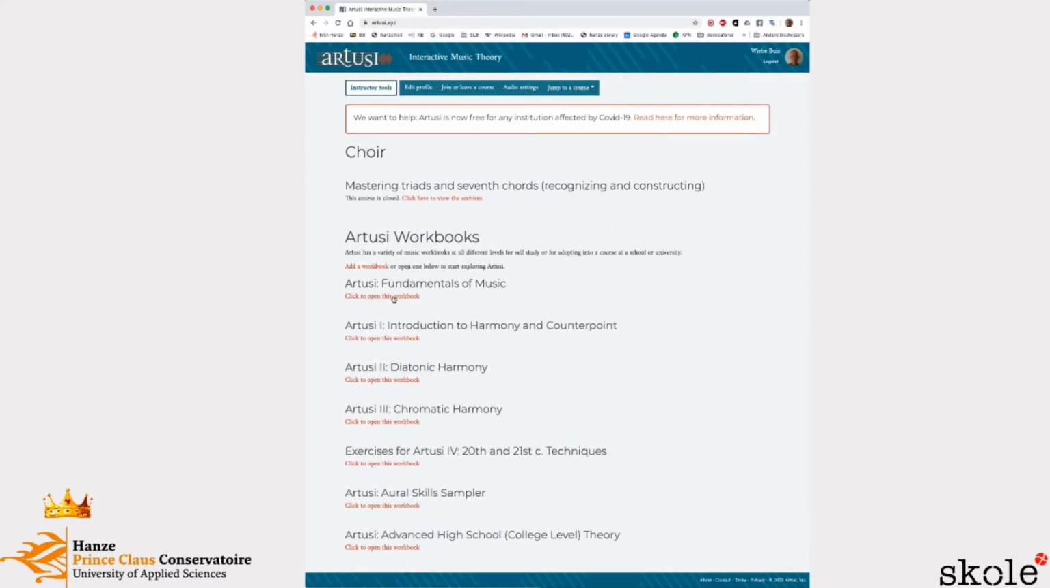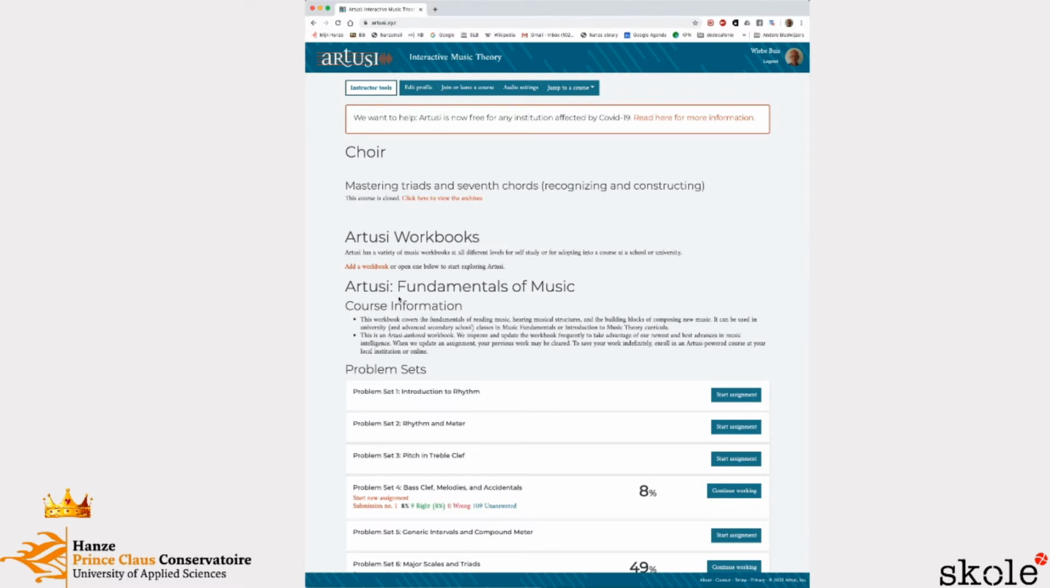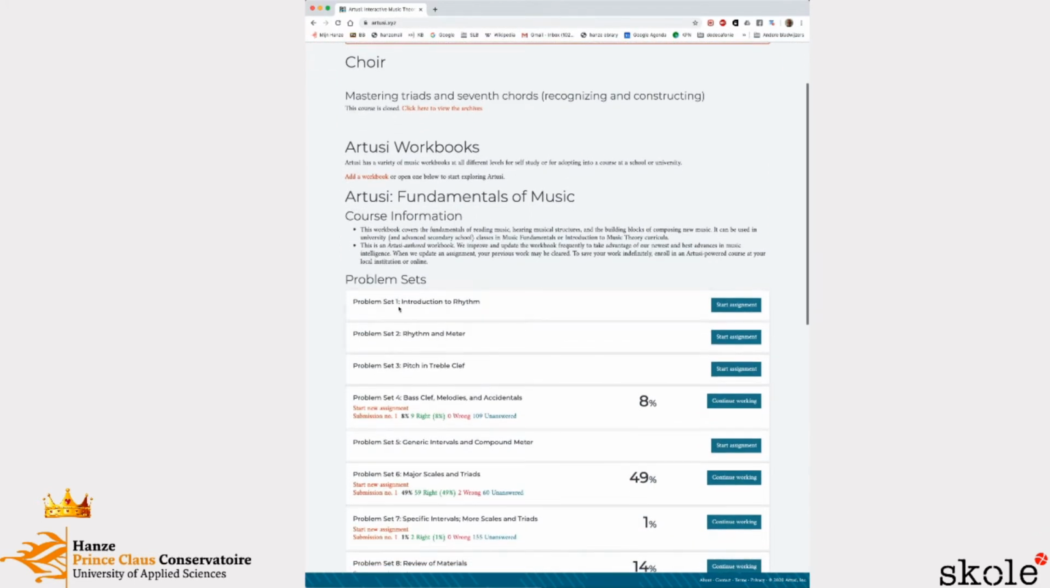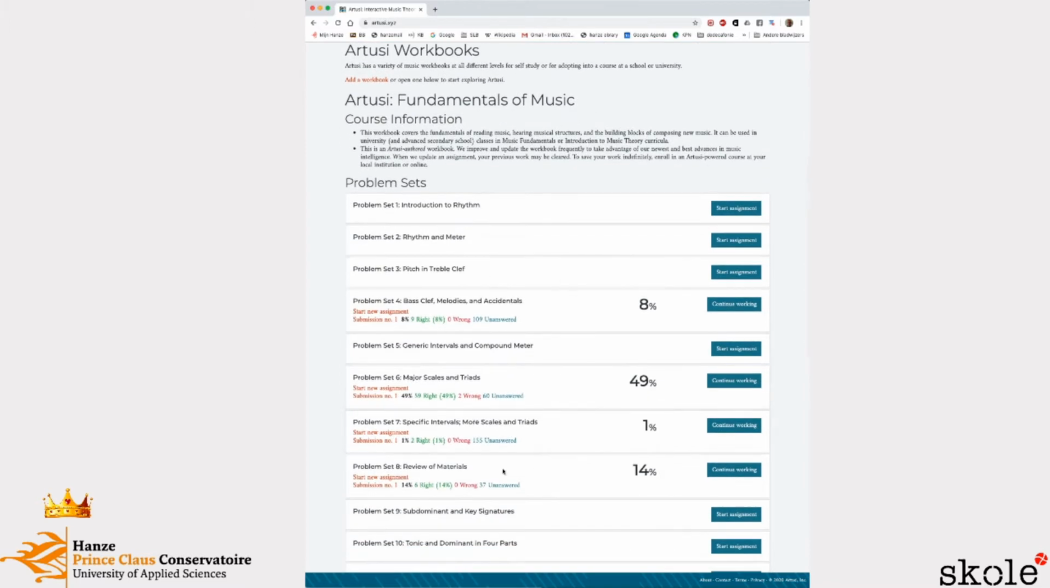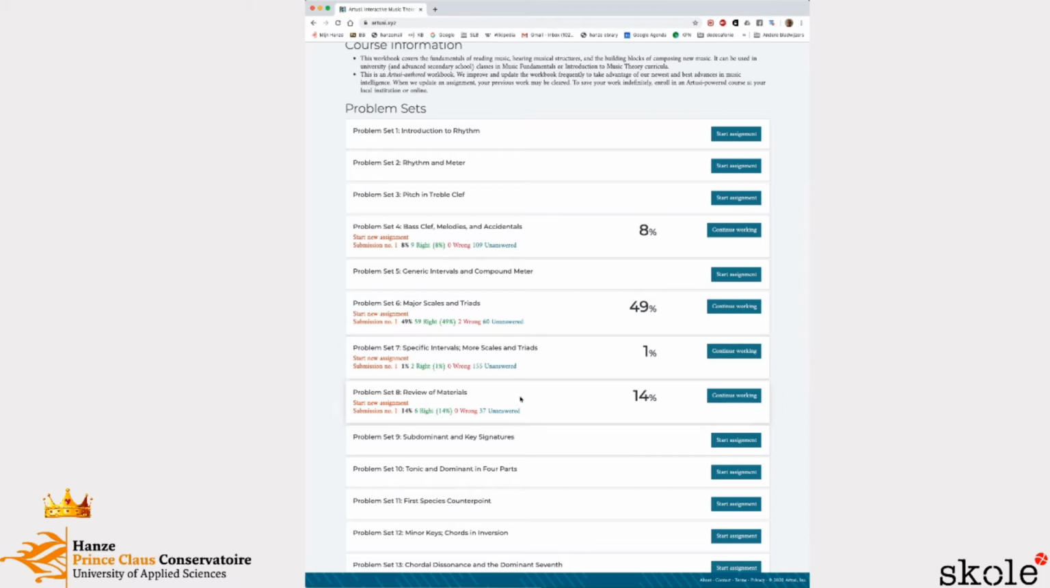If you open one of the books, you can see that they work with so-called problem sets. You can start assignments. You can see that I have already started with some of the things to test it out. Well, let's just give an example about major scales and triads.